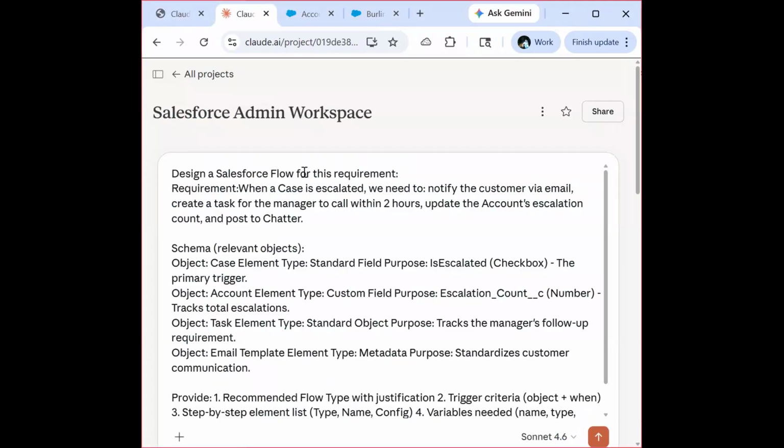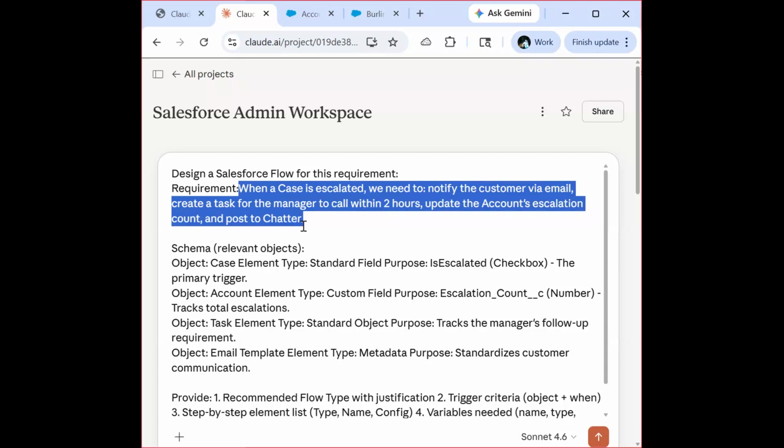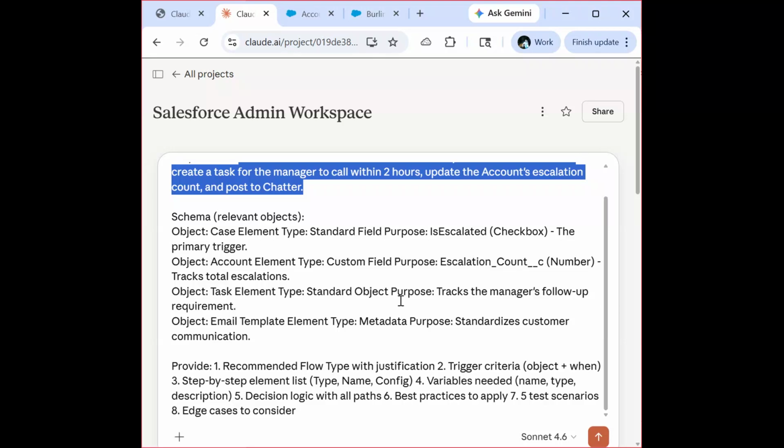So over here, we are saying, Claude, design a Salesforce flow for this requirement. This is the exact requirement that we got in an email. We are telling Claude about the schema, about the case, about the account, about the task, about the email template. Then we are saying provide us the recommended flow type, justification, element list, decision logic, and let's send this.